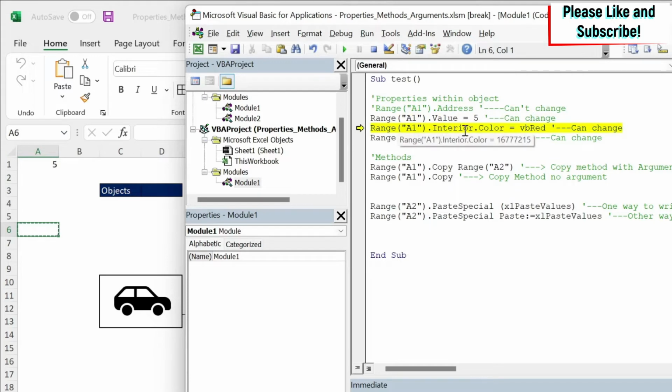Then we have a property which is color, which is changeable, within Interior, which is an object, within Range A1, which is another object.